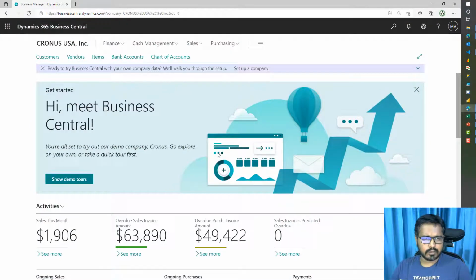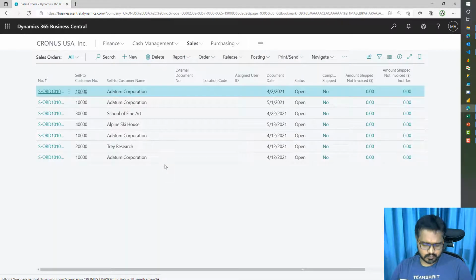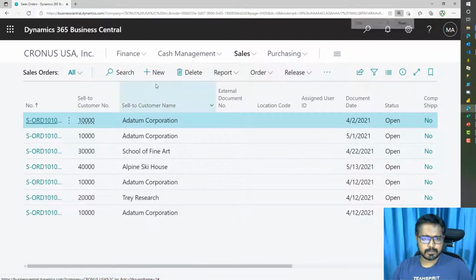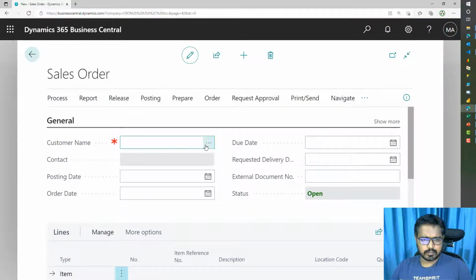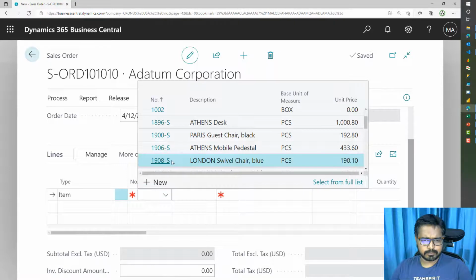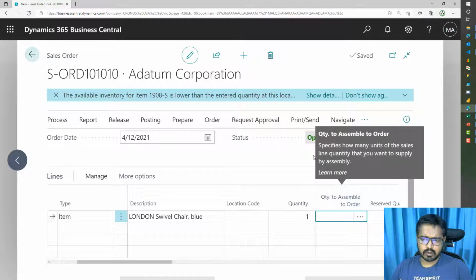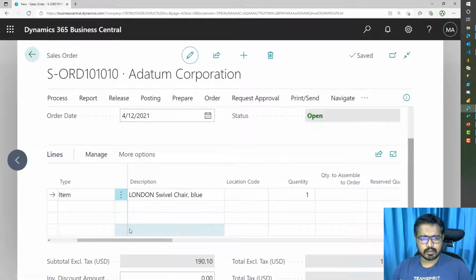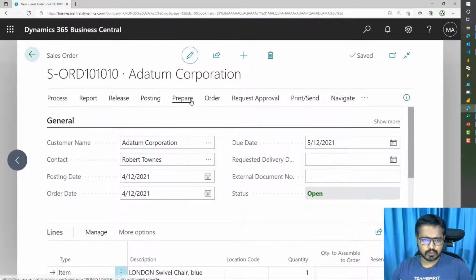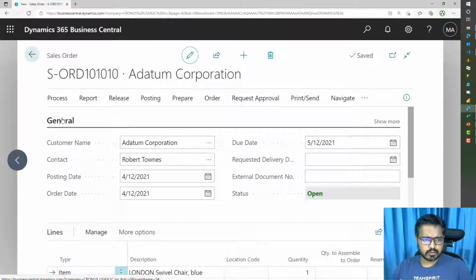For the demo, I have created a dimension issue for a document. If I, as a user, create a new sales order and pick a customer, then choose an item and some quantity. This feature works on the preview posting as well as on the actual posting. So whichever you want to use, if you're using preview posting, it'll show you that error message. In the same way, if you're trying to post, it'll show you an error message.